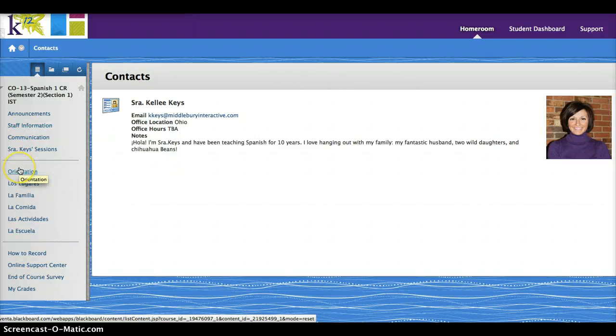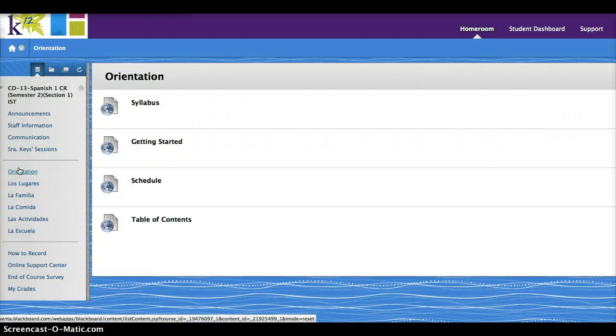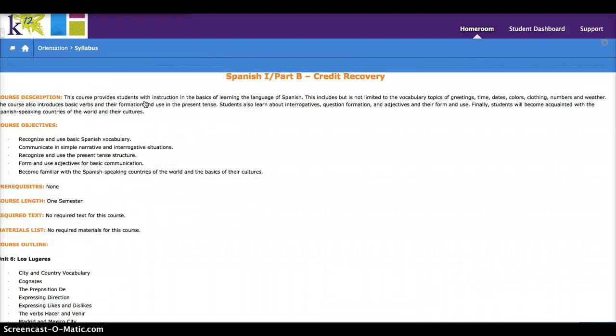To get started, click on Orientation, and then click on Syllabus to see the materials that are required for the course. It will be listed right here. This particular course is Spanish 1B, and there is no required text, as is for most courses. However, if you're in an LA course, you'll want to pay special attention to this section.